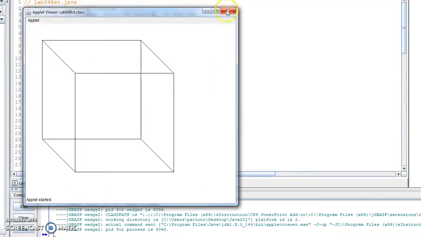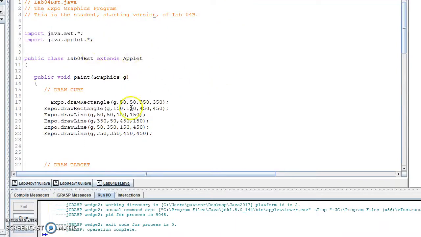You should have that on your screen. If the applet window doesn't pop up, that means you're on your H drive. And again, you need to come back and watch the video. So that should get you started for chapter 4, and good luck.